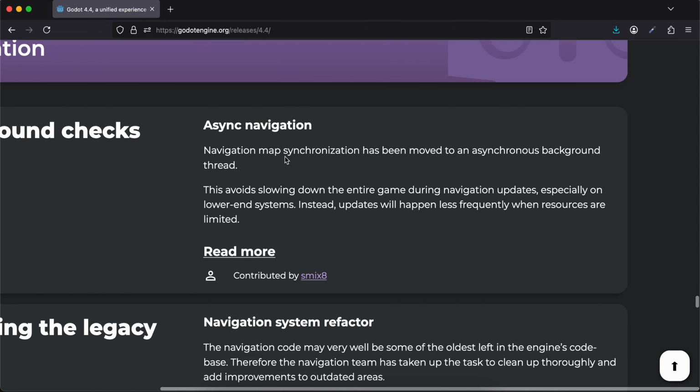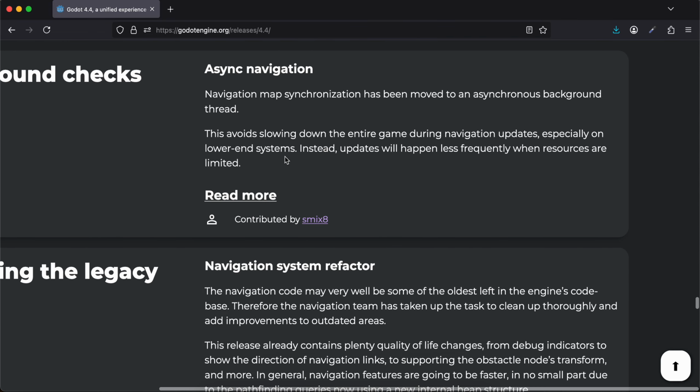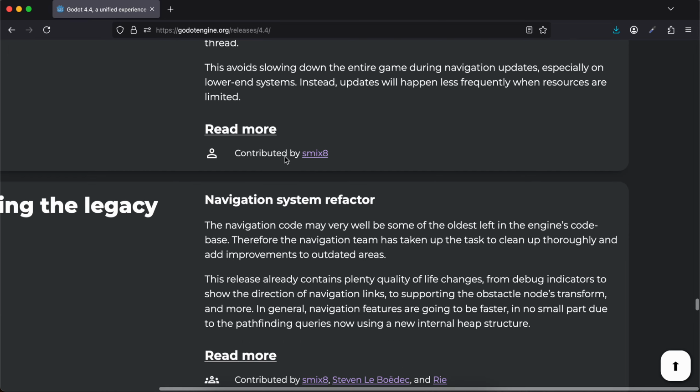Navigation. Async navigation. Navigation map synchronization has been moved to a asynchronous background thread. This avoids slowing down the entire game during navigation updates, especially on lower end systems. Instead, updates will happen less frequently when resources are limited.